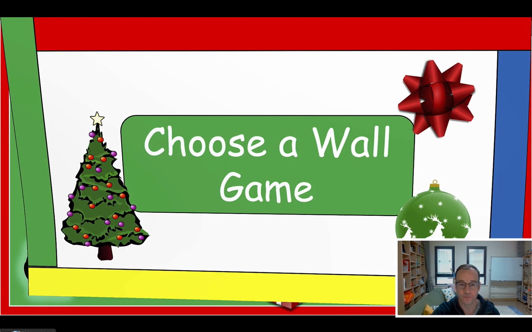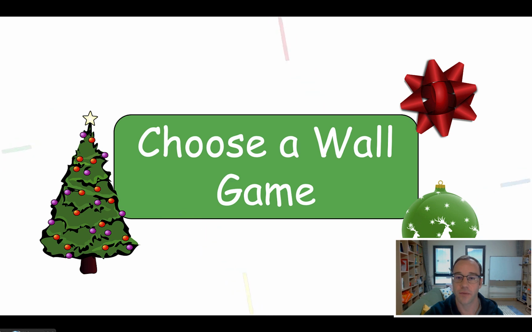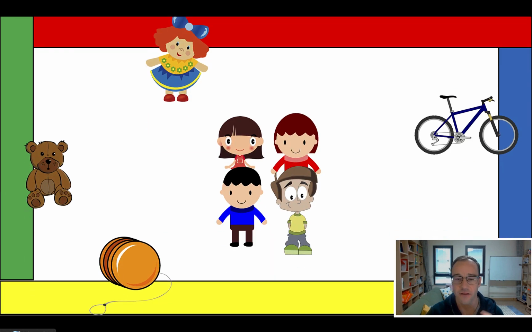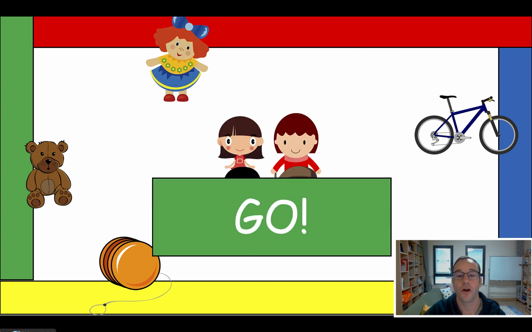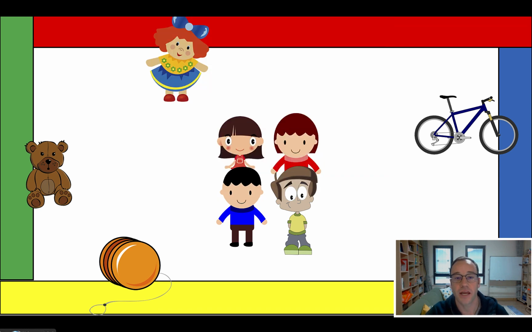Okay? And then we're going to play the Choose a Wall game. The Choose a Wall game is really, really fun. Here's the way it works. I actually have this good visual here for the students to see. You'll bring up 4 students, or however many you want to bring up. In this case, I always bring up 4 because I have 4 teams. If, like I said, one of my classes only has 2 teams, I'll bring up 2 students from each team. And I'll say, ready? Go! And the students can choose a wall.